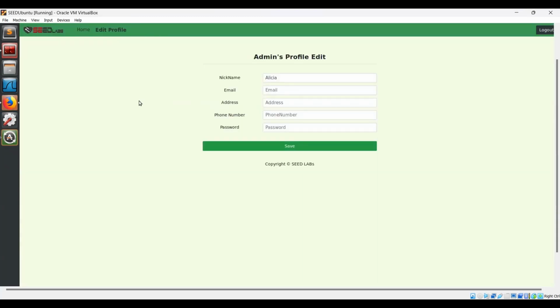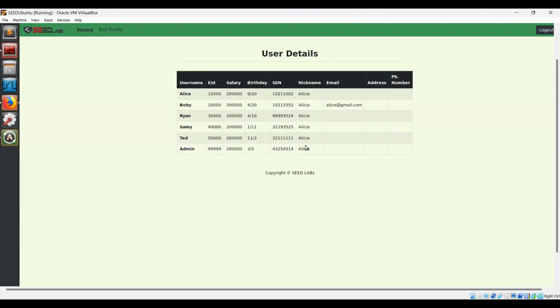Now we're back to our vulnerable website, specifically in the edit profile section. I have the nickname Alicia in my database, as I noticed earlier from executing the SQL injection on the select statement. And what I'm going to do is change the salary for each user that matches this nickname to, let's say, $200,000, and then save.